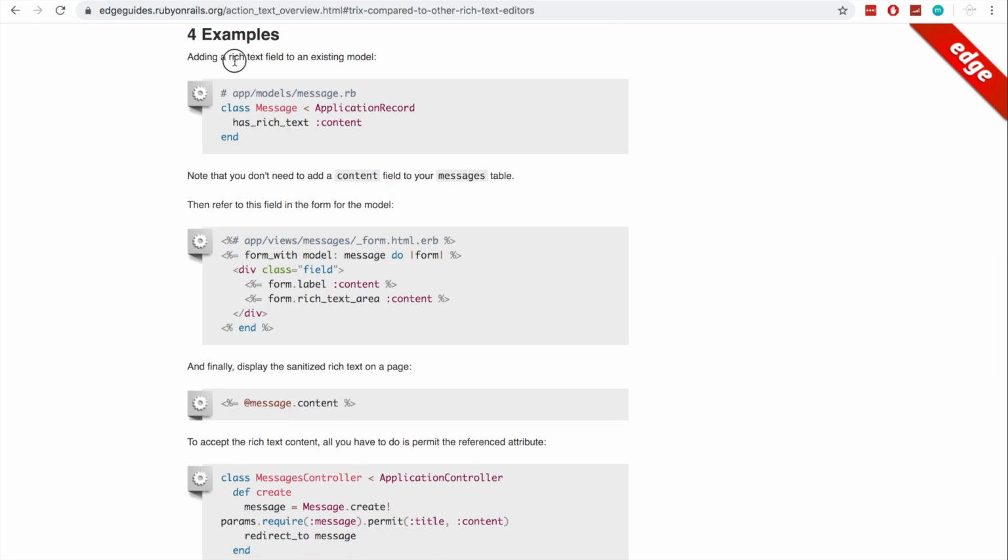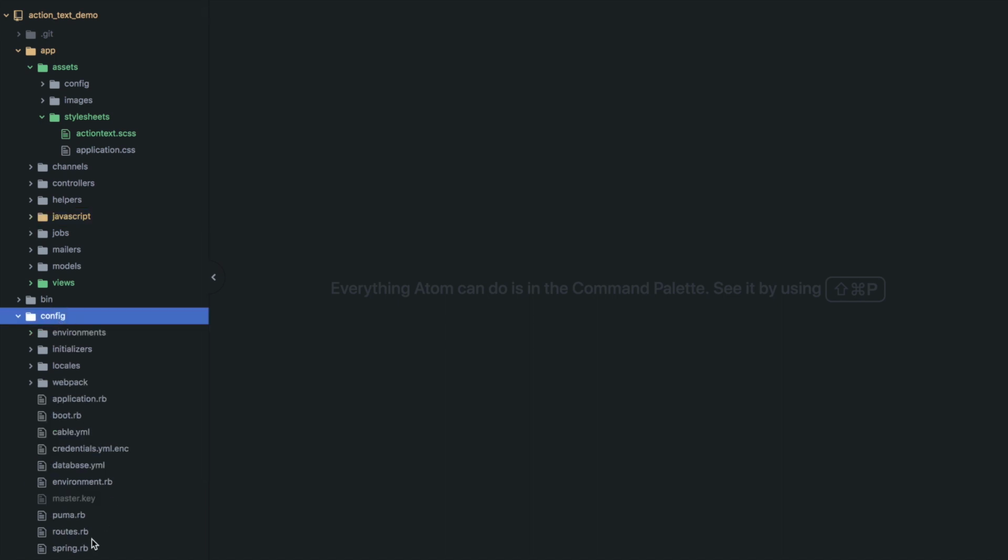The next step is to add the rich text value into the model. So decide which model we're using, and we have to give a name for that rich text field. It's worth noting here that we don't actually need to create a column in our table for this. So the rich text value does not need a column in our table.